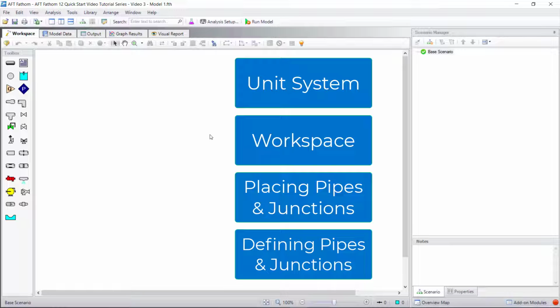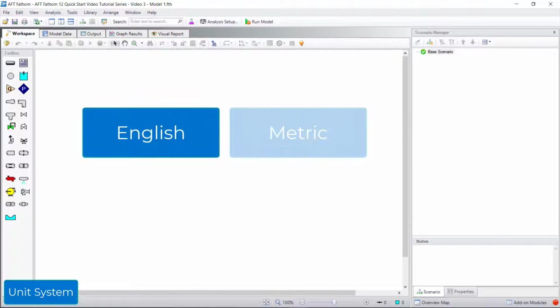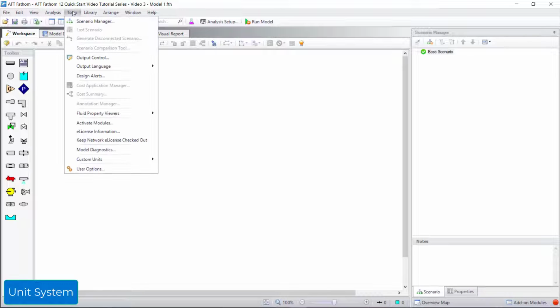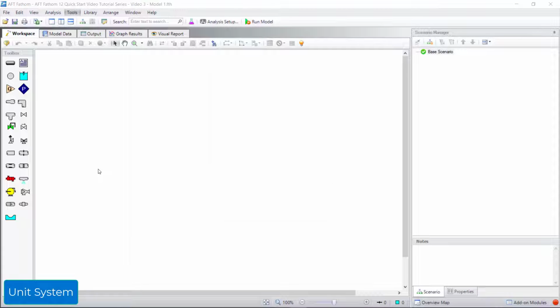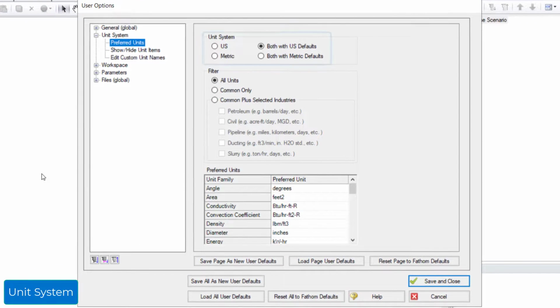AFT Fathom has the capability to use both English and metric units, with English units selected as the preferred units by default. You can easily change the preferred units from the user options in the Tools menu. The Preferred Units section is where you can change your unit system. There are multiple options that allow you flexibility to work with a unit system with which you are most comfortable.